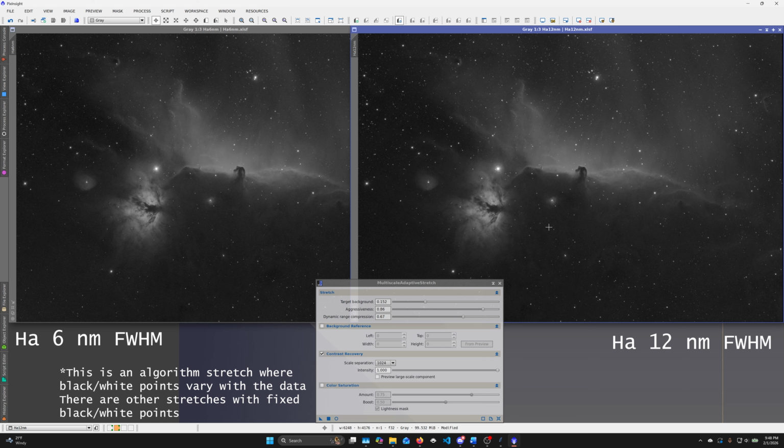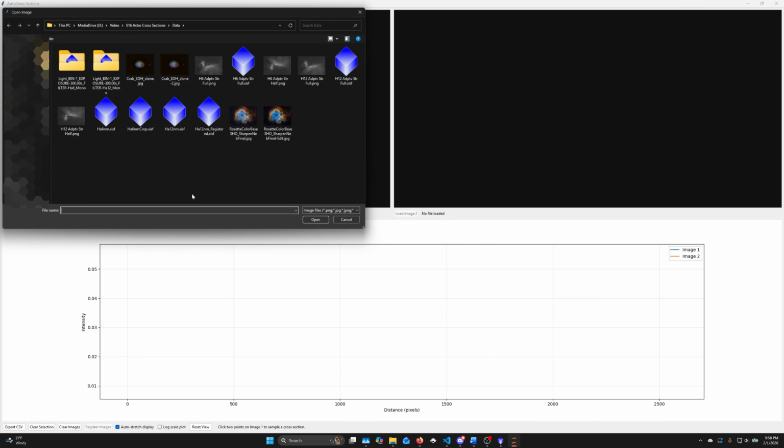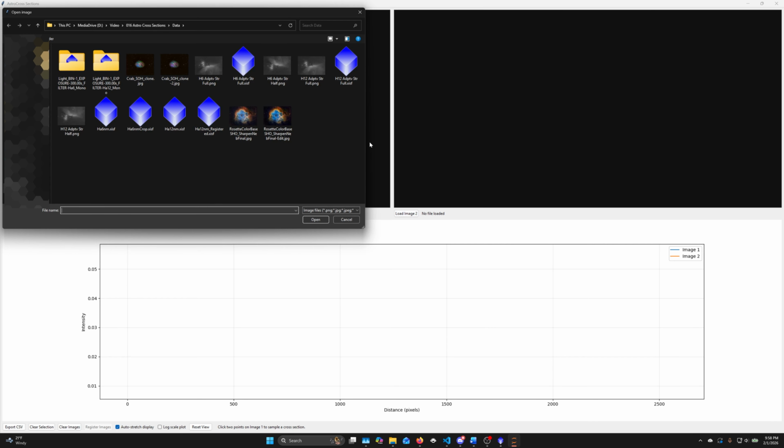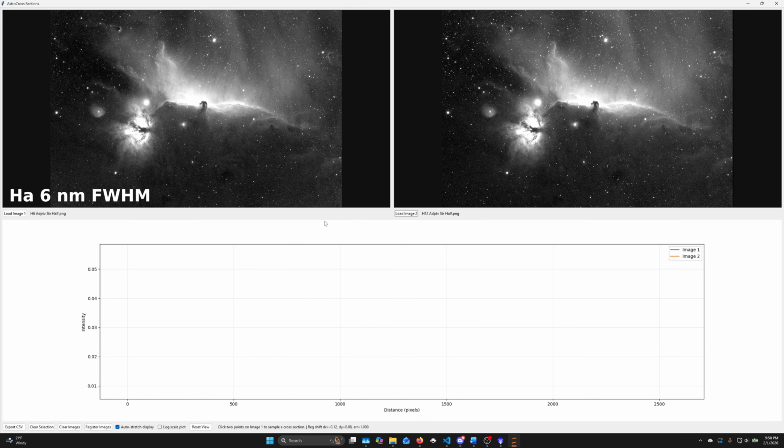They let us step back out of the rendered image and look directly at how the underlying signal behaves, before our visual system and all of these stretching choices get involved. So let's jump over to our cross-section tool. So here I'm in Astro Cross-Sections. I'm going to load image 1, and we're going to start out with that stretched image that we just did. So I'm going to load up the 6nm stretched image as image 1, and I'm going to load up the 12nm filter stretched image as image 2. I'm going to do the half resolution.